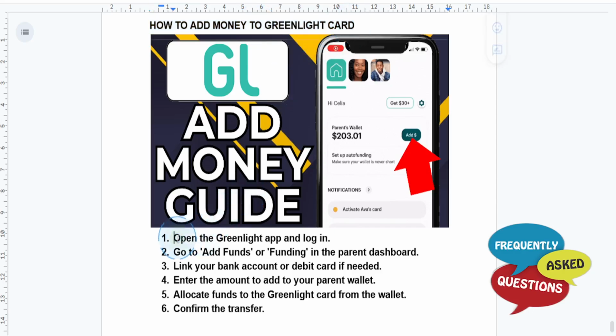So first things first, of course, you're going to go ahead and launch the Greenlight app on your device and log into your account. And then what you're going to do is navigate to funding. Tap on the parent dashboard and then select add funds or funding option. Okay, you'll find this in the parent dashboard.